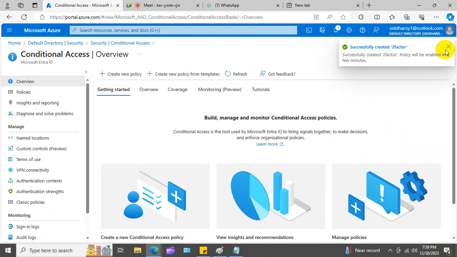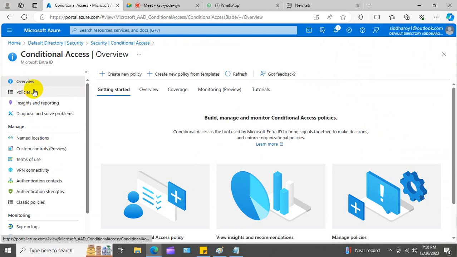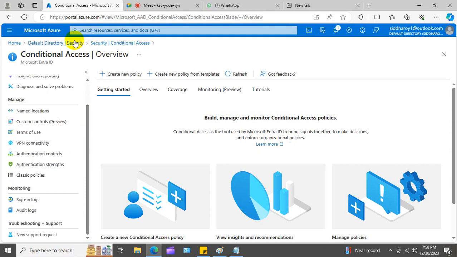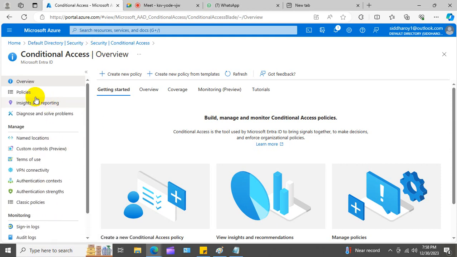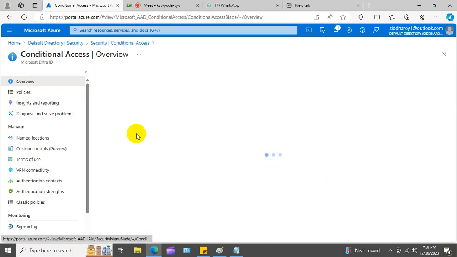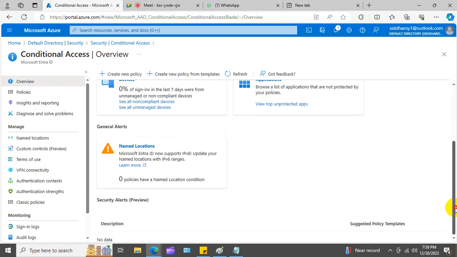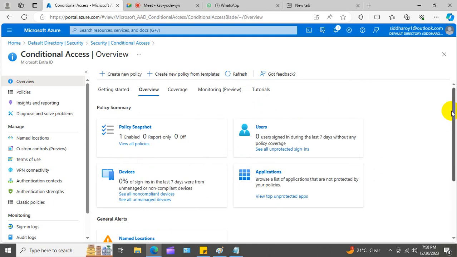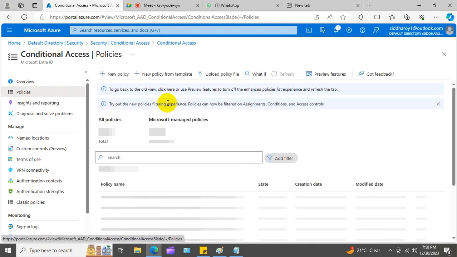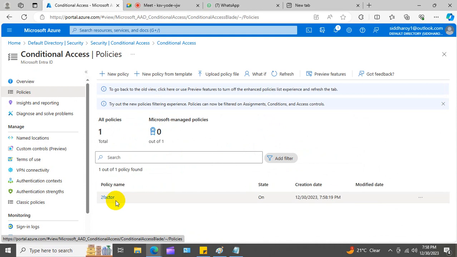Perfect. Okay, now what happened? Let's open that group, the SSPR group. Who is the part of this group? Let's assume. So the conditional access policy was created successfully. If I go to conditional access again, that policy was there, two-factor. Okay, and now what happened?